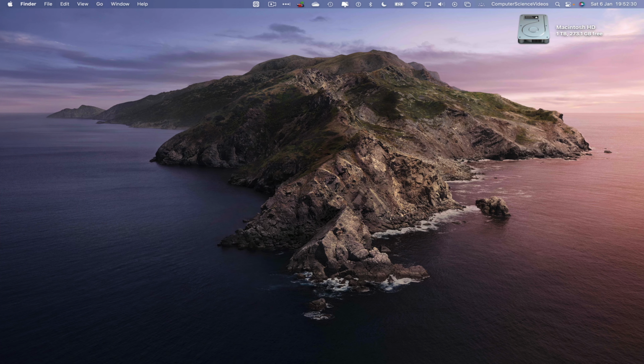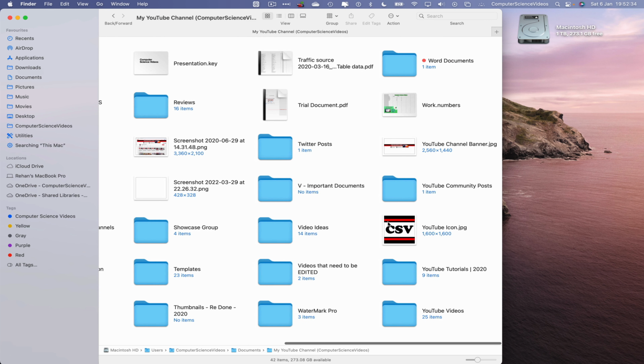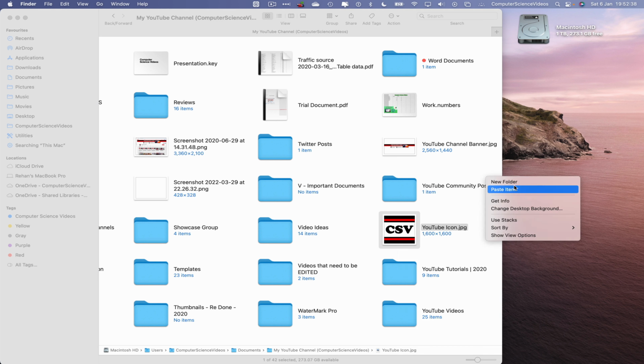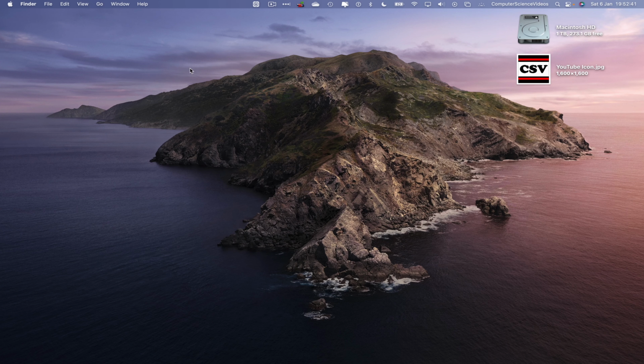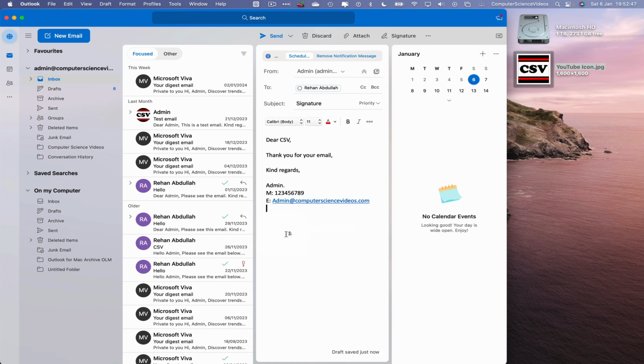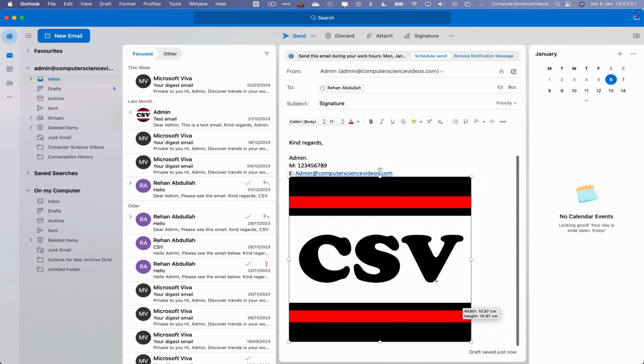So let's move to another desktop, go all the way down to the dock, go to Finder. Go to my YouTube channel, find that logo, right click, copy, move to the desktop, paste. Quit Finder, go back to our Microsoft Outlook. Decrease the size of this, drag and drop that image in. And now reduce the size of that image itself.